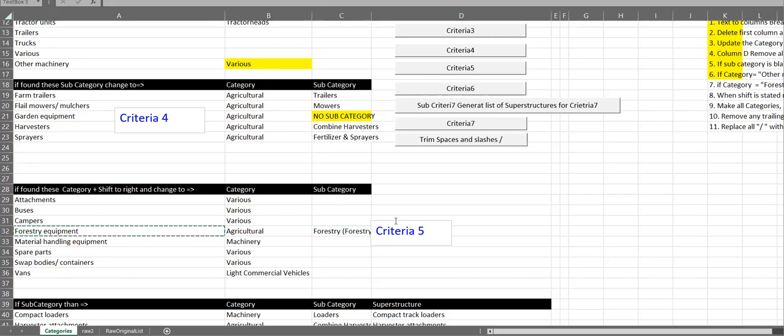So if the category is forestry equipment, then it should shift on the right side. Everything should shift on the right side, and obviously superstructure will get removed. And the subcategory to be changed from forestry equipment, because we found the forestry equipment in the category, we shifted it to the subcategory, but you don't want to see the forestry equipment, just the forestry. So we can take on this one on the category.